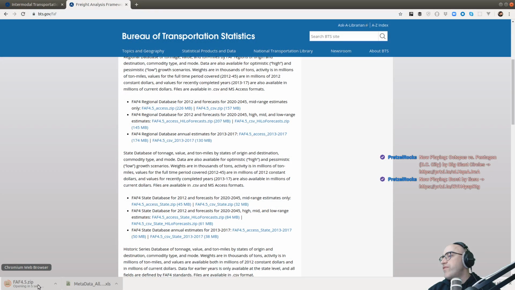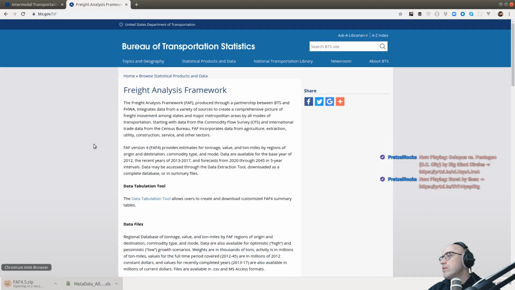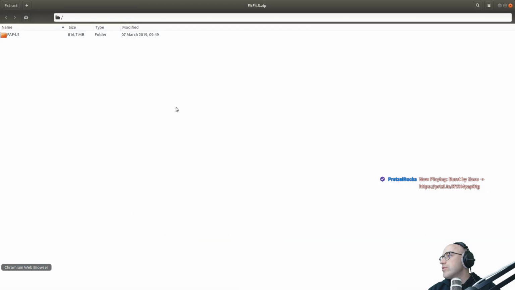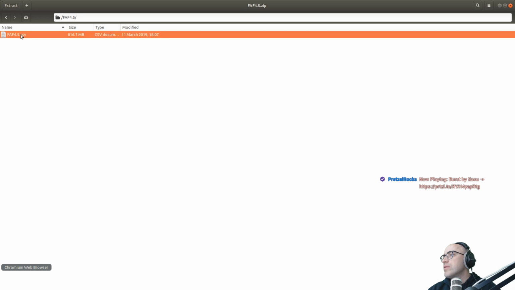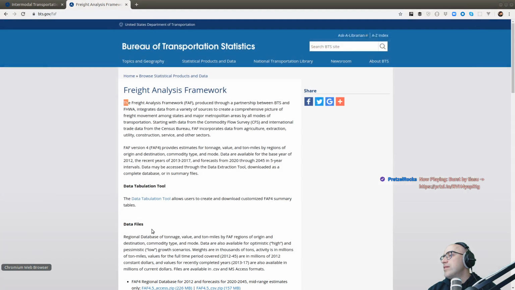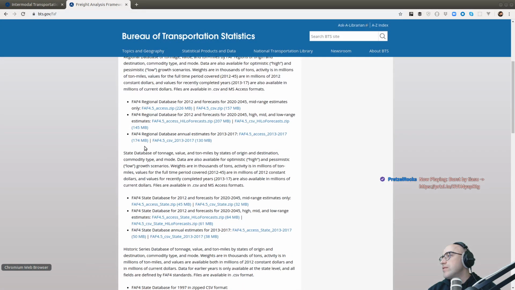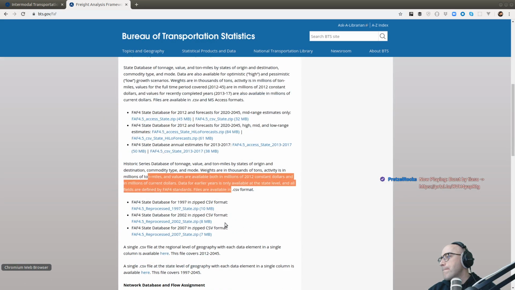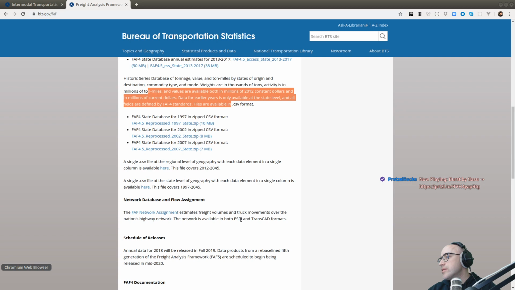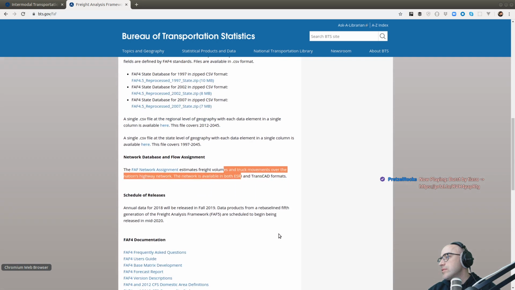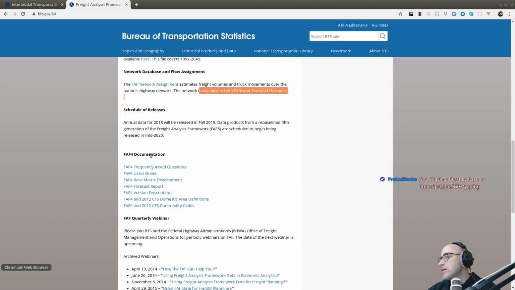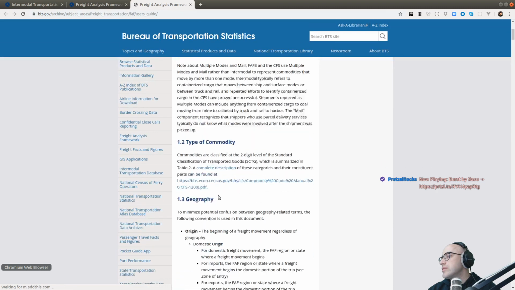And then, all right, FAF4. Freight analysis framework. Partnership, DTS, and Federal Highway Administration. So there's a whole 1 gig text file. I love it. Okay, so reprocess network data assignment flow. That's written in the documentation. What is this? What are we looking at?